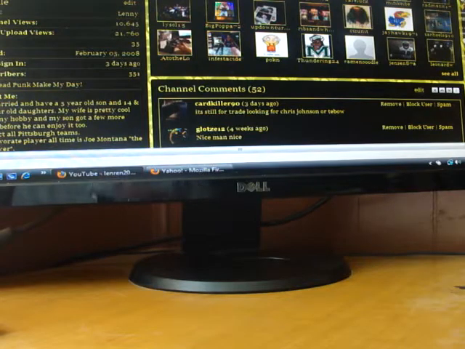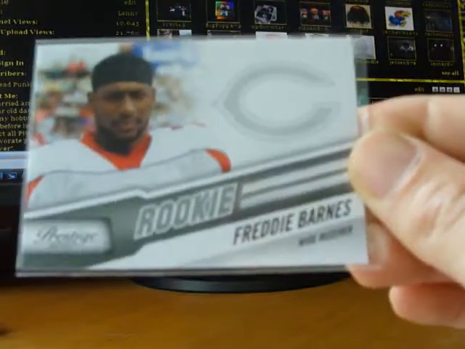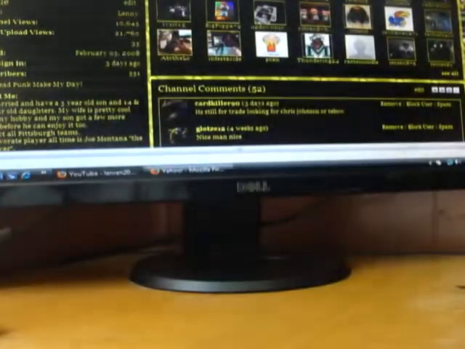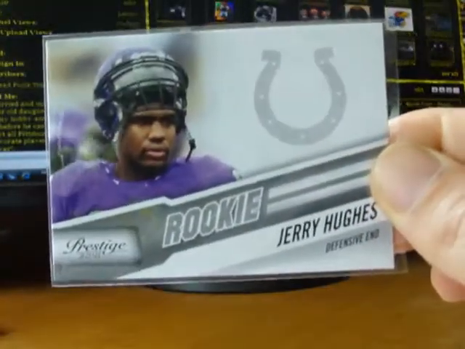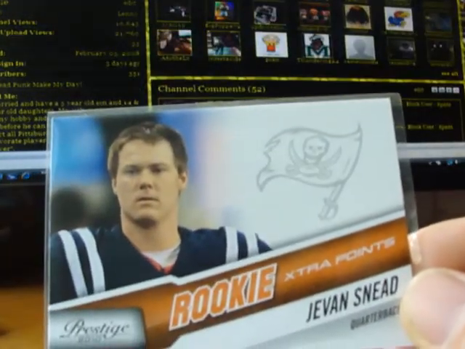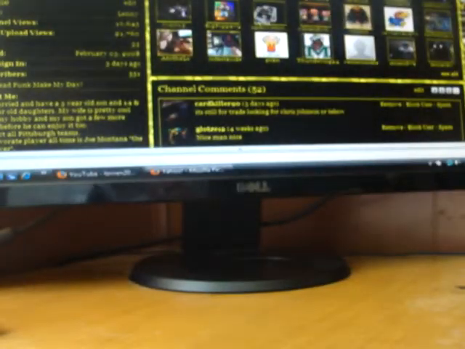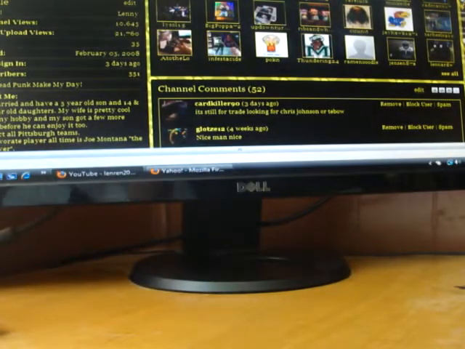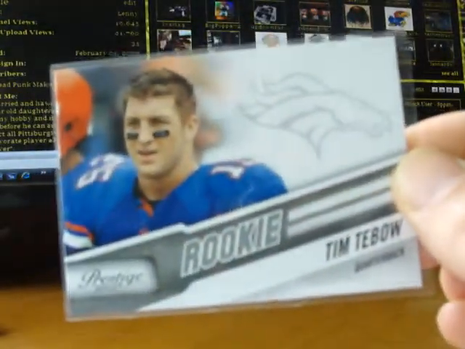Just real quick, these are just the rookies. I did Sean Lee, Freddie Barnes, Chad Jones, Jerry Hughes, Javon Snead. That's some kind of extra points. I didn't notice that, but it's not numbered or nothing. Colt McCoy. It's a good one. And pretty happy I got a Tebow.